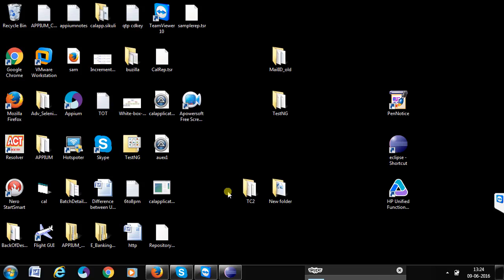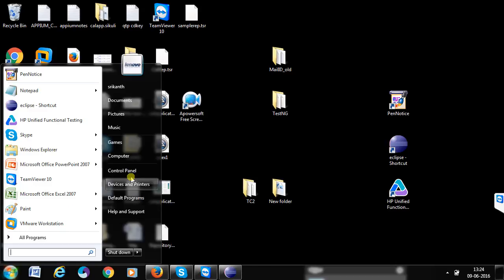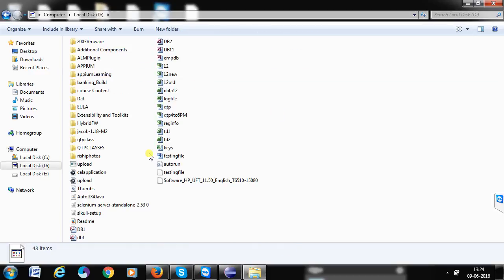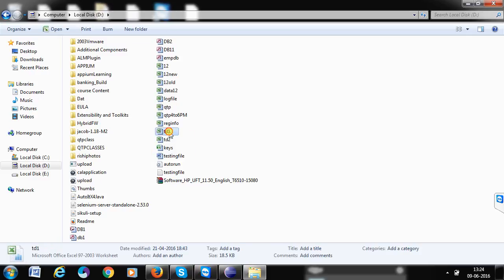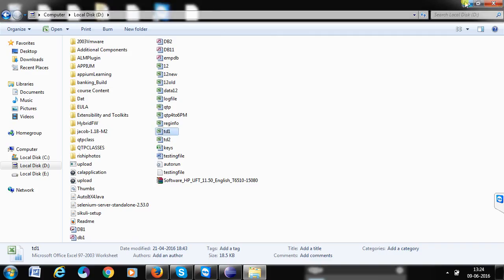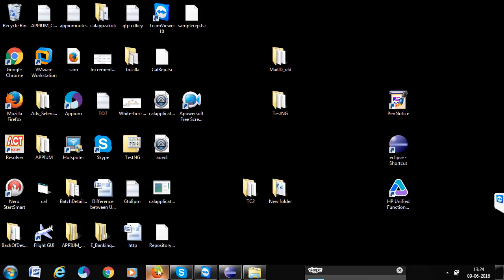Now see, already in my D drive, otherwise E drive or some other drive, I have the data already. This is TD1. It already has some data, and I can create it and store it in the D drive. The name is TD1. Fine. Now download the POI API jar files.